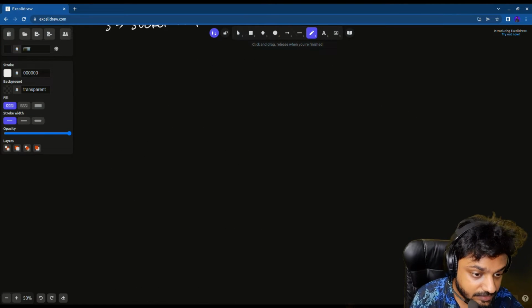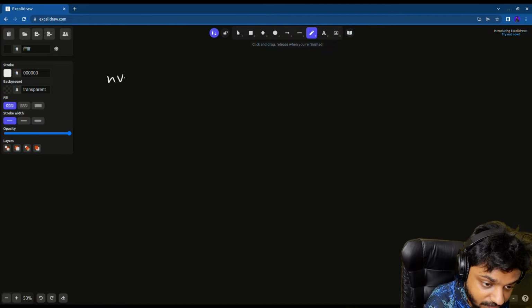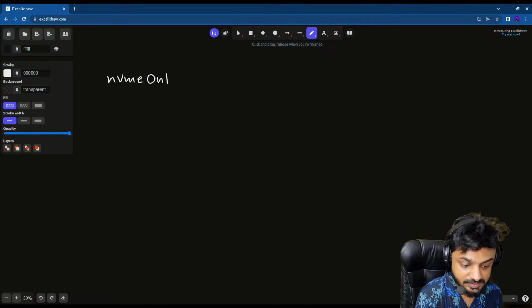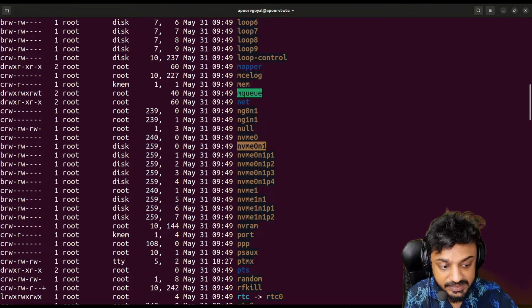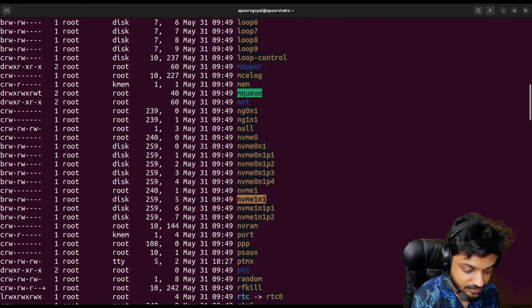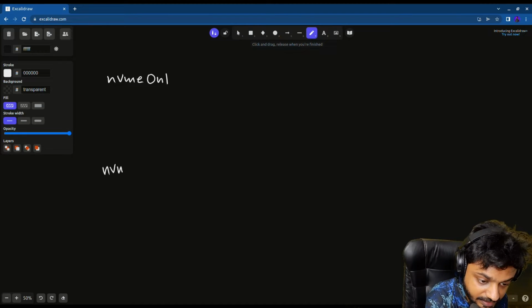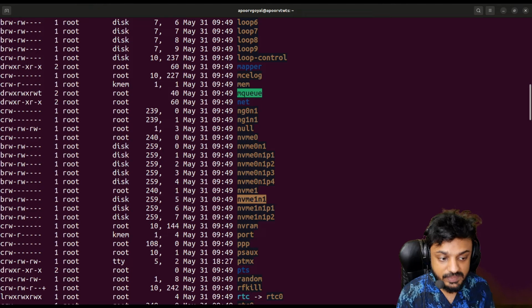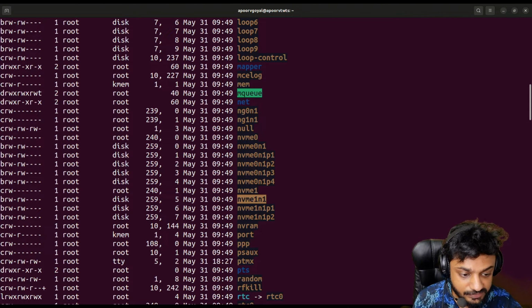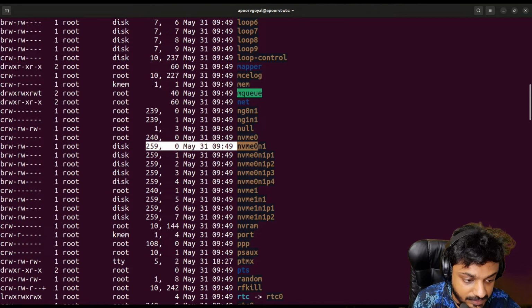Let's write this down, right? So my first NVMe is simply nvme0n1, right? And I have another NVMe which is nvme1n1, right? So I have another NVMe, nvme1n1.